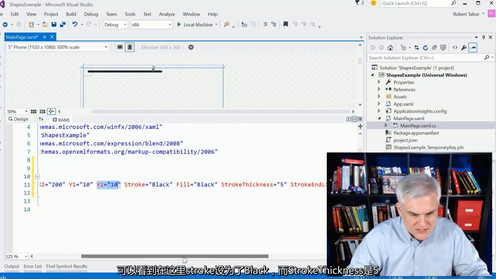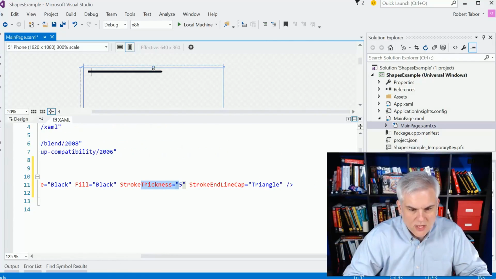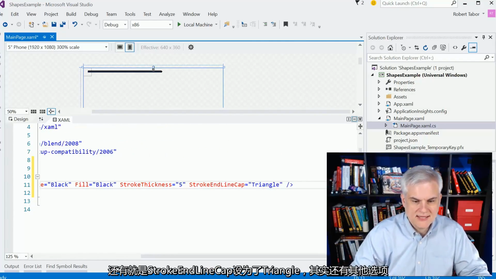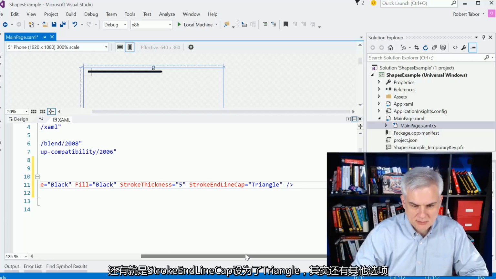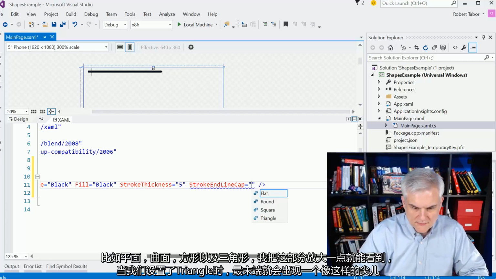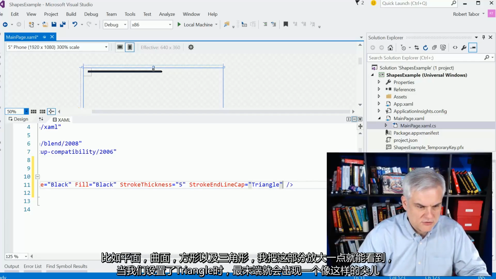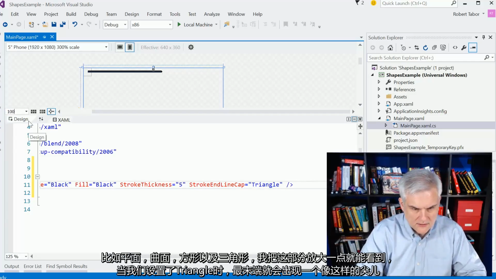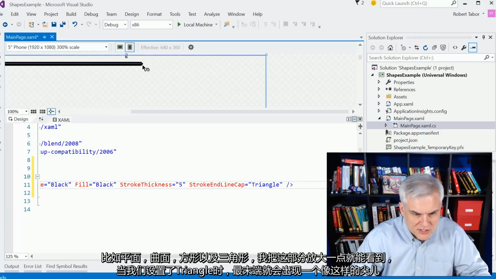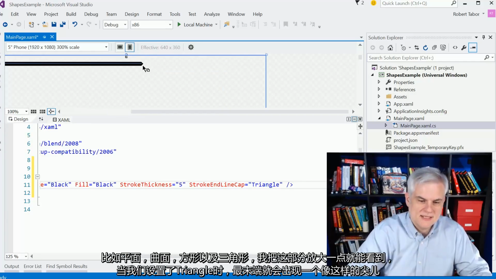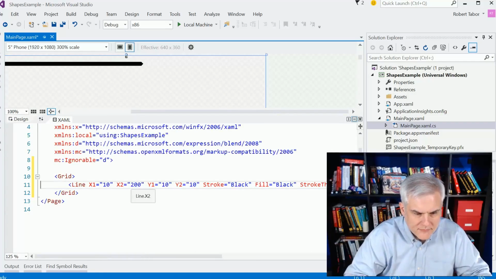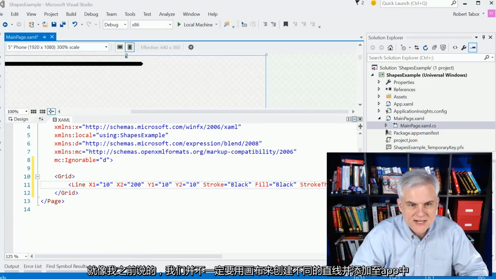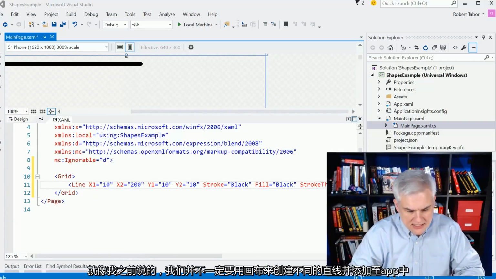You can see that we set the stroke equals black and the stroke thickness equals 5, and then we also set the stroke end line cap equal triangle. There's a couple of different options here. You can see that we can create a flat, round, square, or triangle. And let me just go to 100 here, and you can see by choosing triangle we get that little arrowhead on the end.